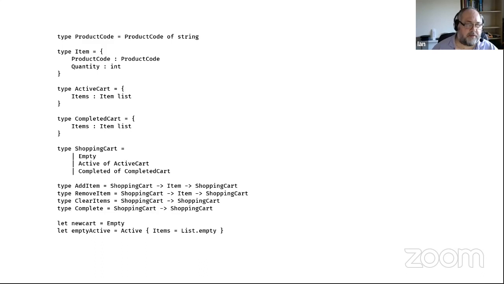So at the bottom, I've created a brand new cart, which I've made empty. And then I've created an active cart, but with a list that's empty. Now, I shouldn't really be able to do this because that's an empty cart to me.